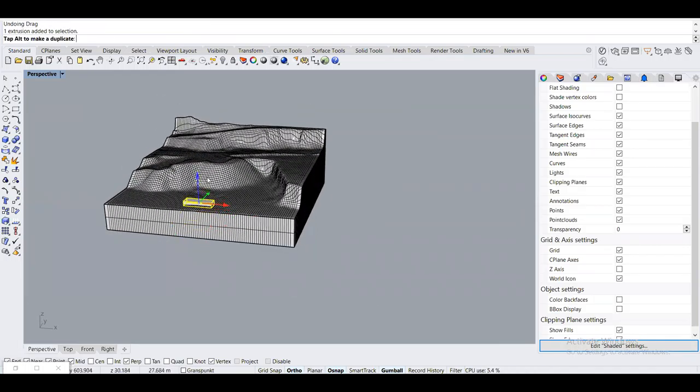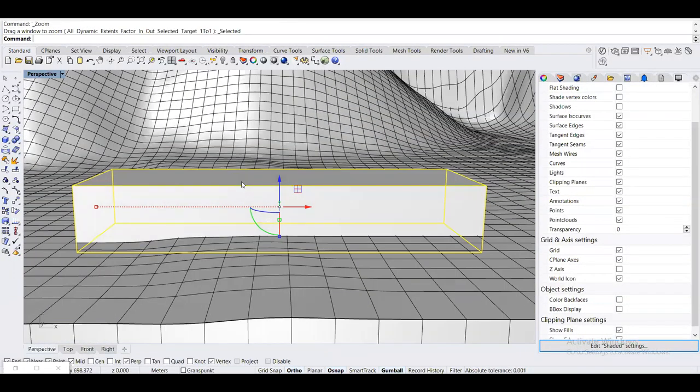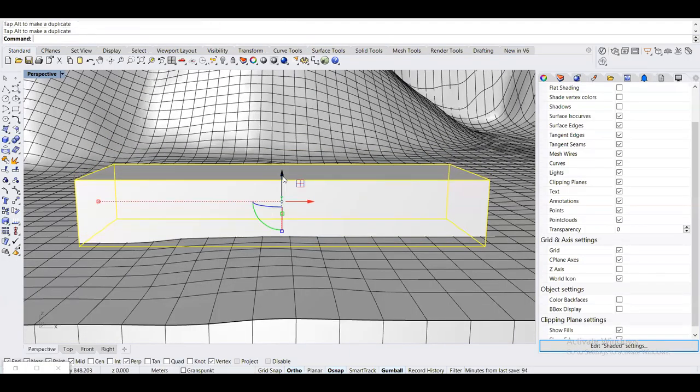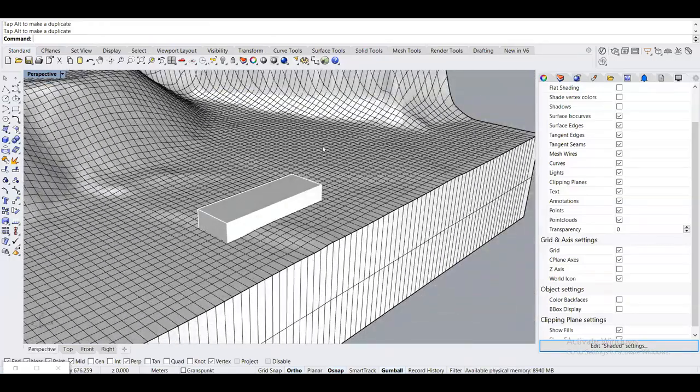Click. I'm just doing a box. In your case, of course, it's not a box. And I'll just position my building or my form in the landscape.